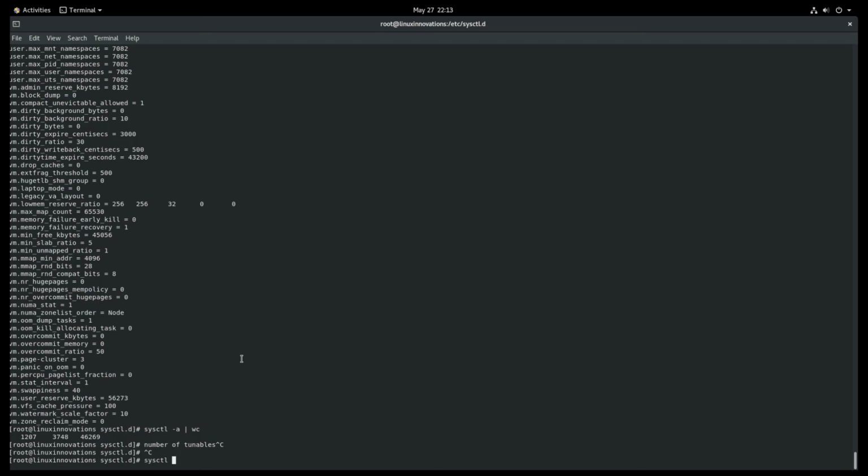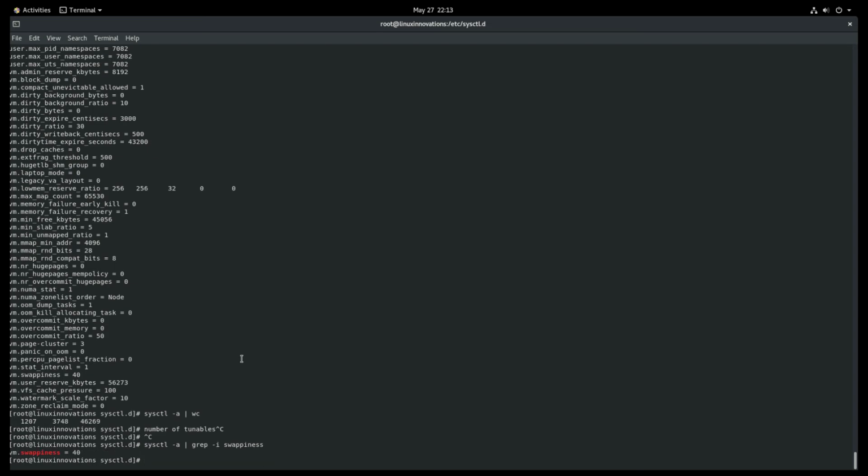So with sysctl, basically, we can always use -a and grep -i for a specific parameter, like swappiness, and that will give you the actual value. This is all for system tunables.